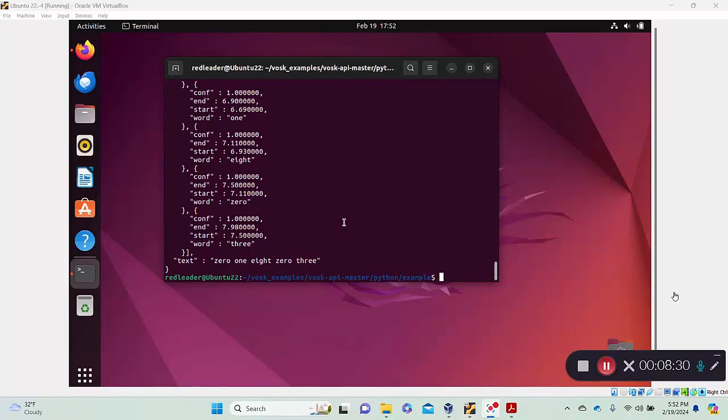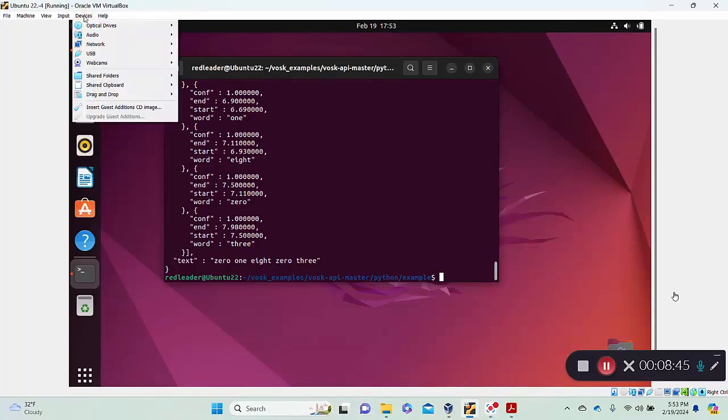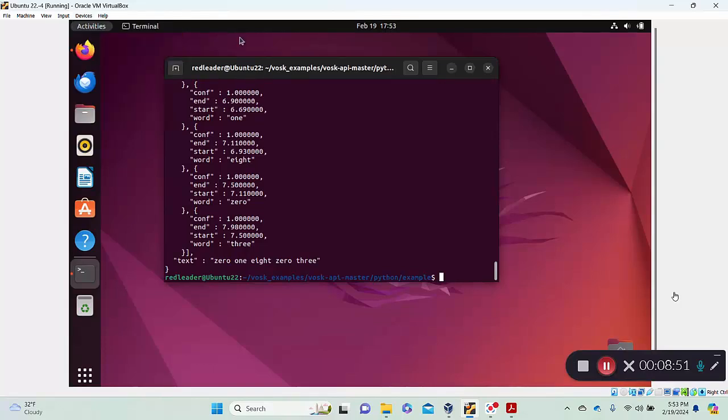Now, what we want to do is, of course, not give it wave files, but actually give it voice commands via a microphone or input device. So to do that, we have to allow that to be accessed. I'm going to go up here. If you're running this on VirtualBox like I am, you're going to have to click audio and enable both your audio input and your audio output. That may not be enabled by default.